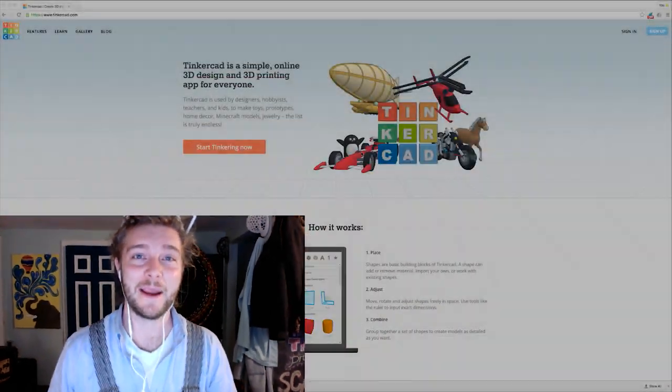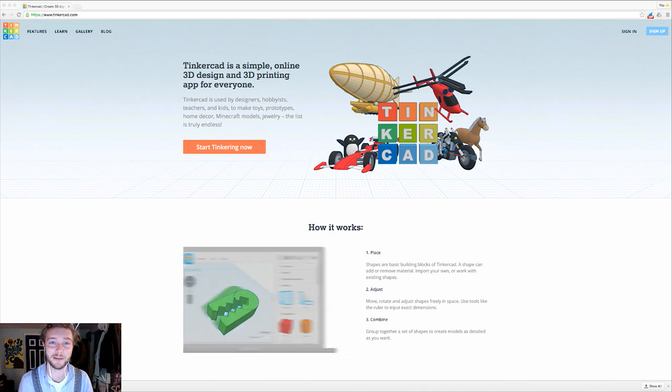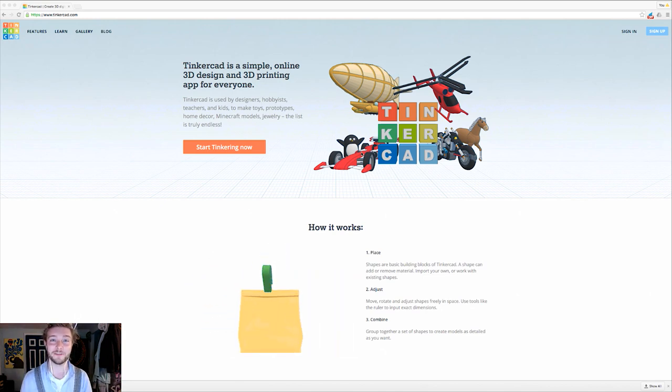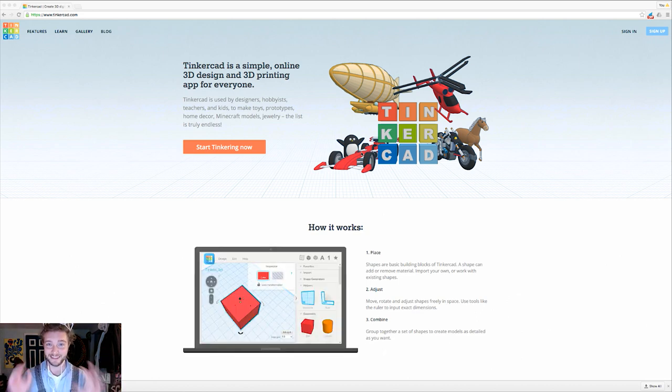in TinkerCAD. TinkerCAD is a very basic 3D modeling software, I would say entry level. So if this is your first time 3D printing at all, this is a good place to start. It's very easy and very quick. So let's go ahead and get started.